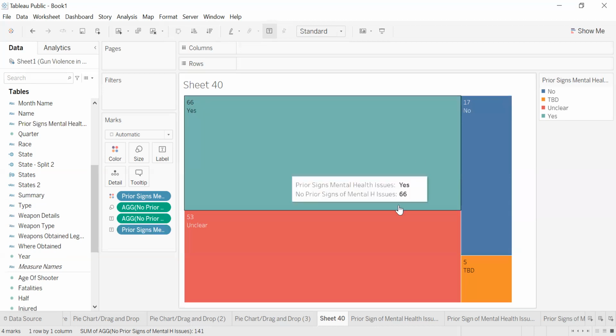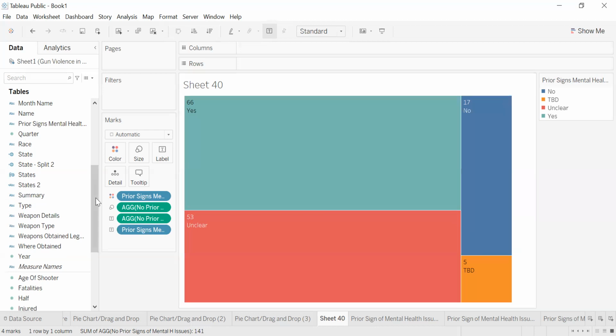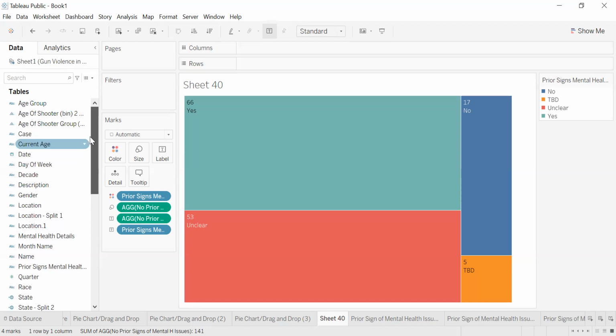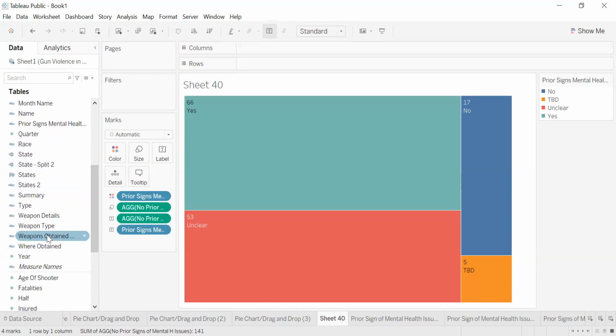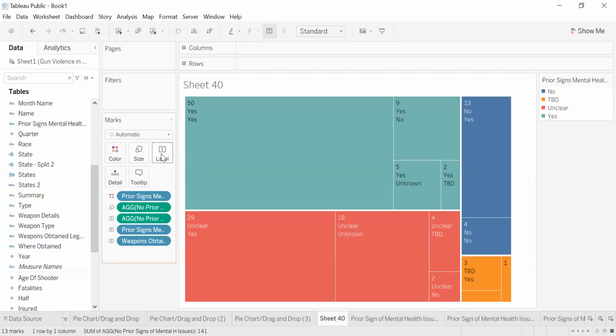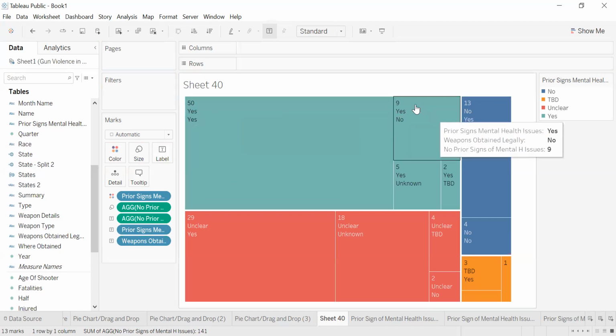Now I want to see if each of those people that have yes, they have prior sign of mental health issue before the gun violence incident, the gun that was used in perpetrating such an act, was it legal? Did they have legal access to the gun? So let us find out. Now I have that here. Those that have weapons obtained legally. I drag and I drop it here. Now, see, I have 2 yes, I have 2 no.